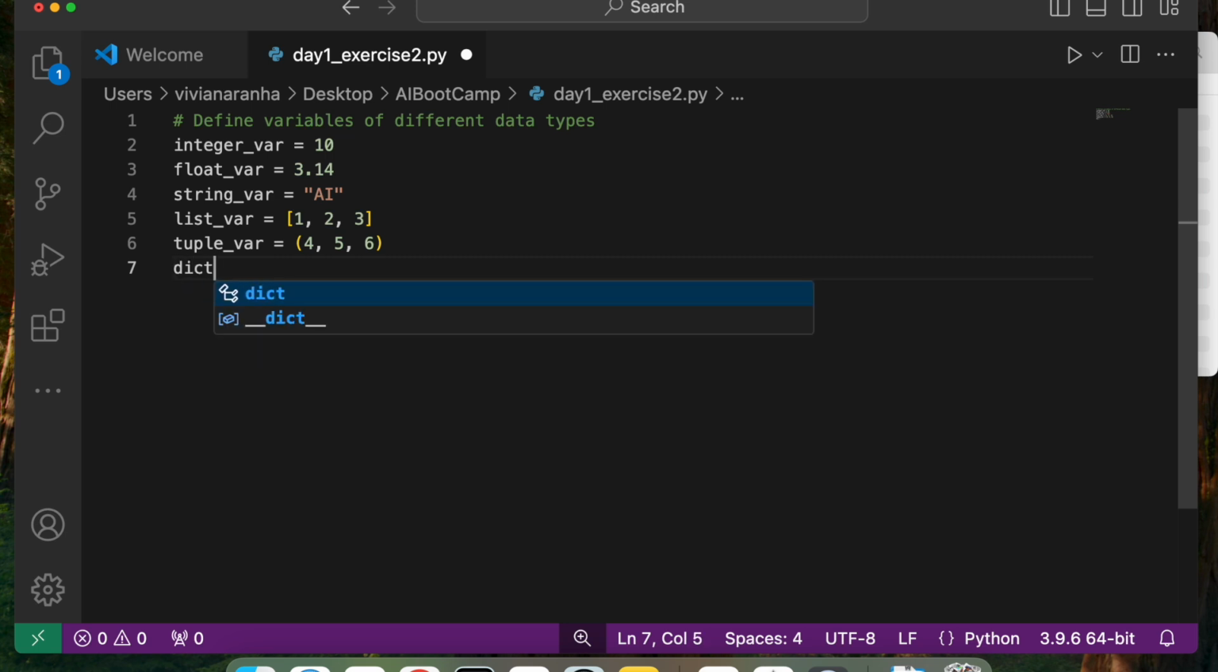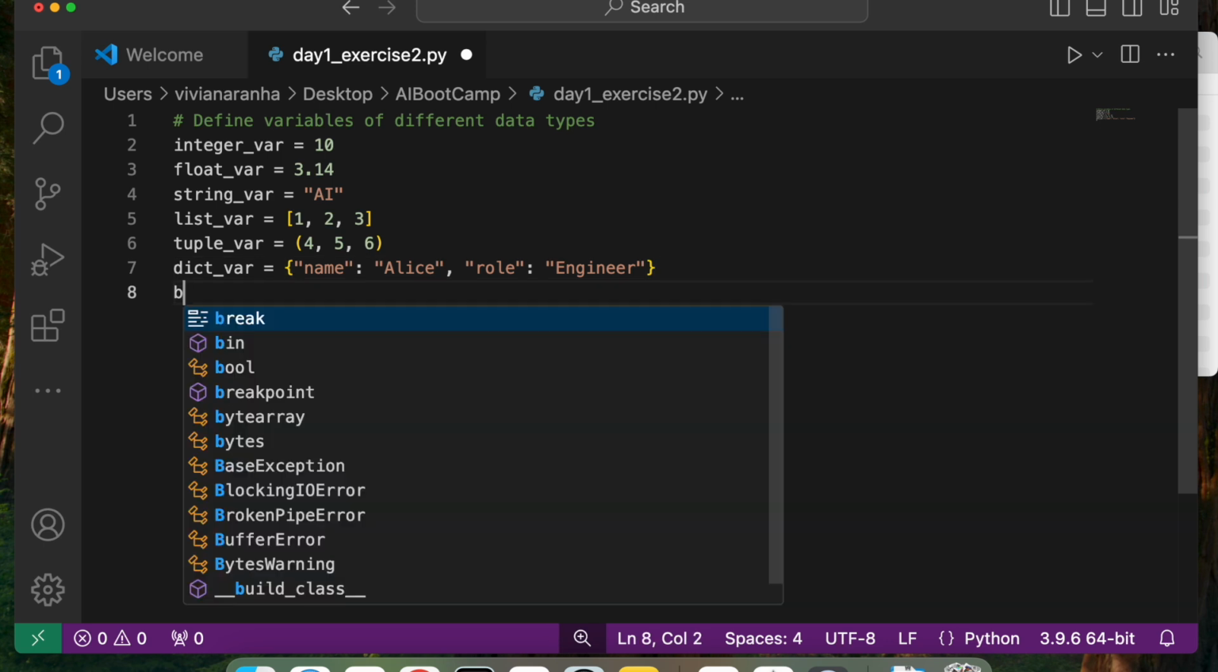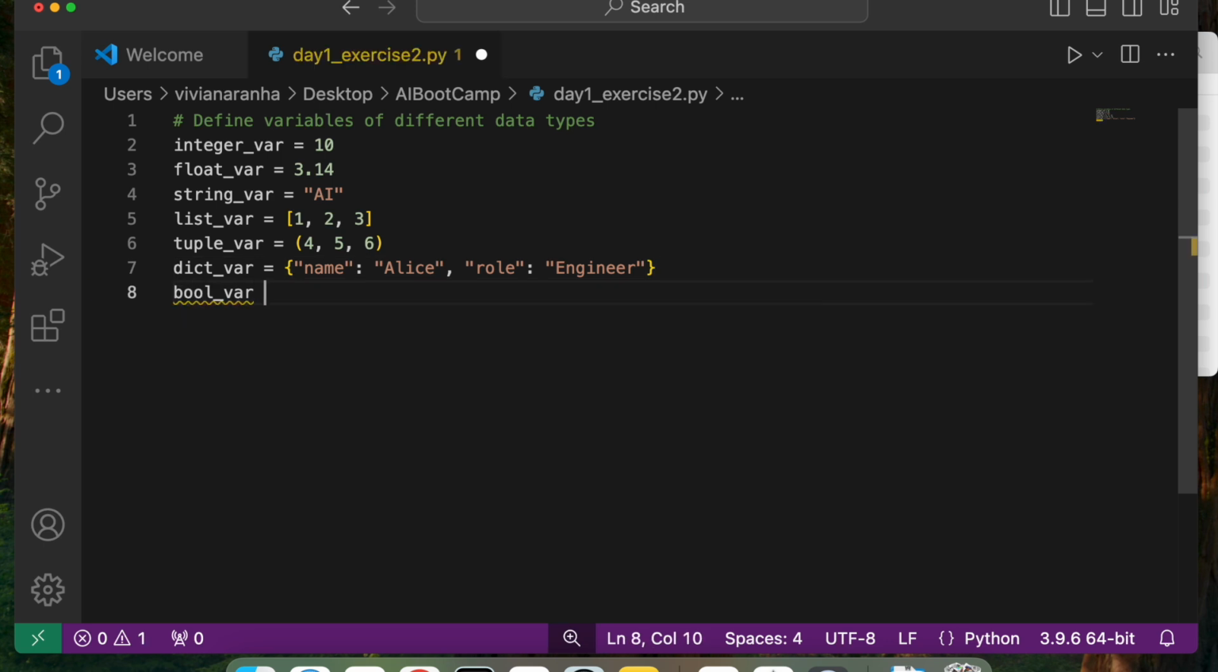Next, dictionary variable. Inside this, I'll have a person with name of Alice, and role of engineer. And then I'm going to create a boolean variable and set it initially to true. Next, now let's print and manipulate the variables. So I am going to say print and manipulate variables.